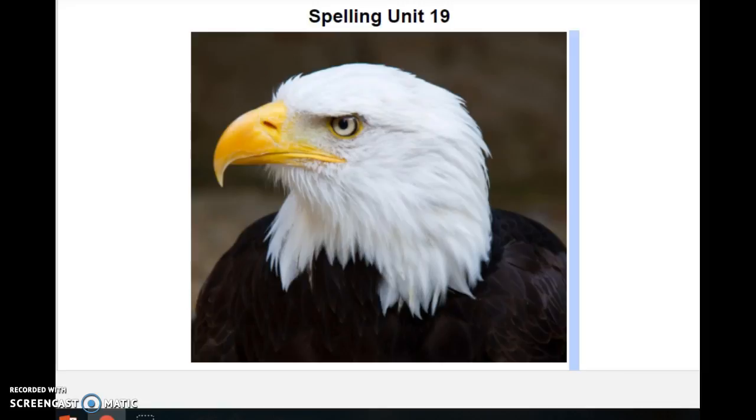Number 10, flat. This piece of paper is flat. Flat. Okay, that's all of your spelling words. Rewind as you need to. And let's go on to the dictation sentences.